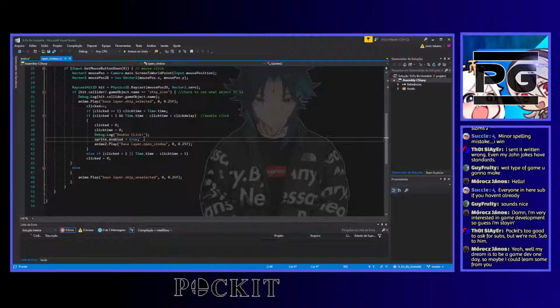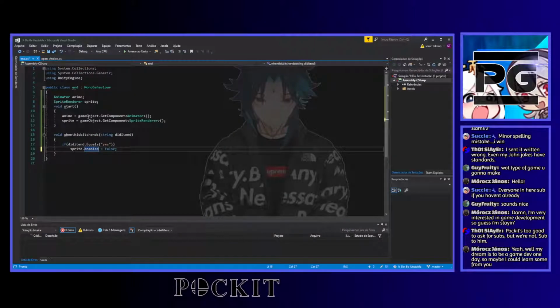But yeah, mostly. But sprite.enabled, it's not working. I do think that I'm grabbing the sprite renderer. Sprite equals the game object's component sprite renderer. Yeah, supposedly this game object is the game object that the script is attached to. I could do something else. I could do public SpriteRenderer. I could do it like this.